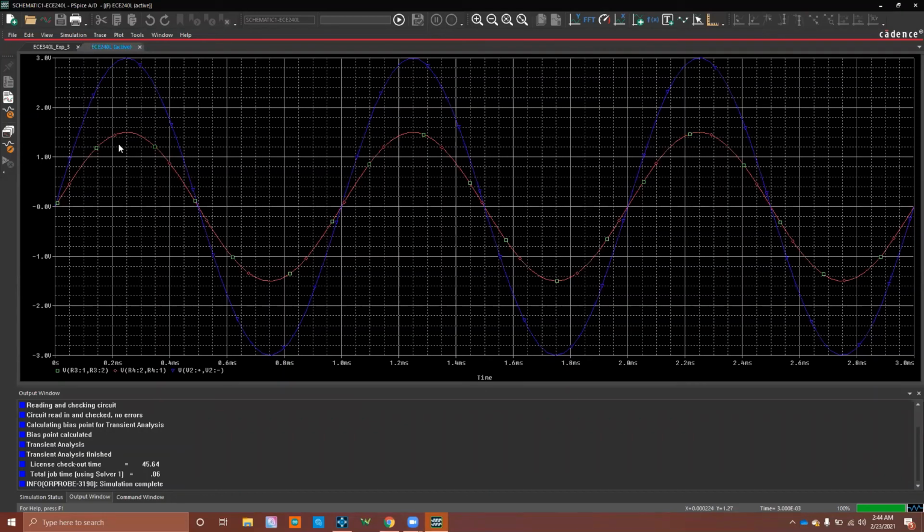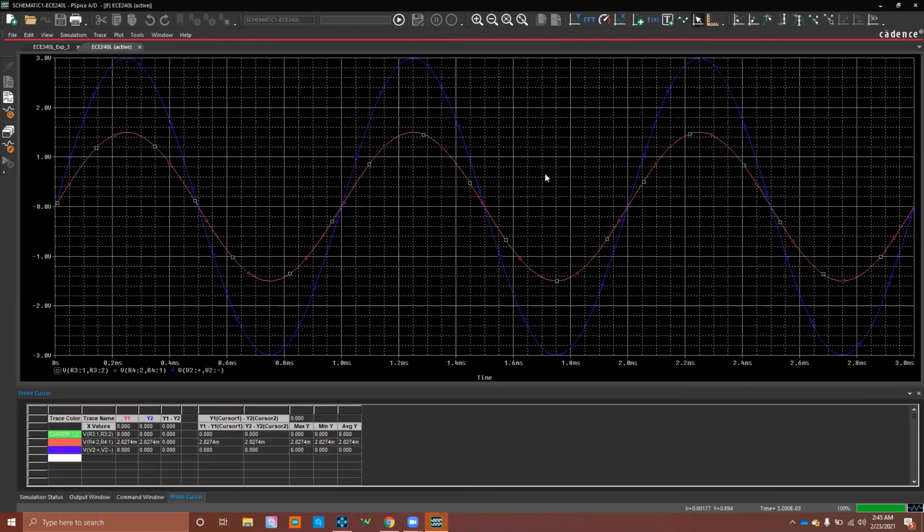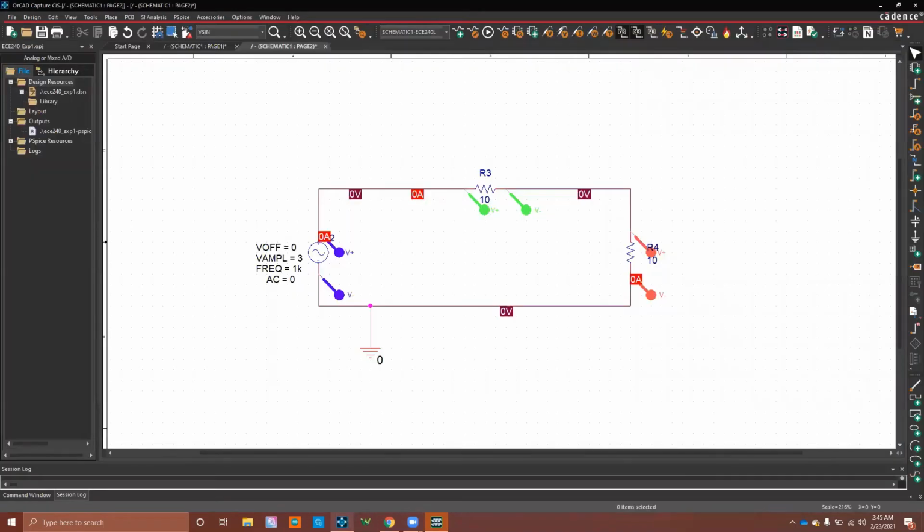And then that also affects what the voltage across the resistors would be. So this looks like it would be around 1.5. And following my cursor, it does say it's about 1.5 volts. So again, that met our expectations, as when the input voltage is changed, so would the voltage across the resistors.